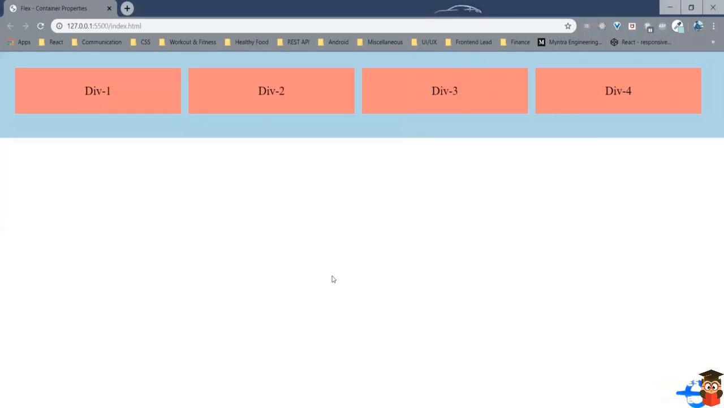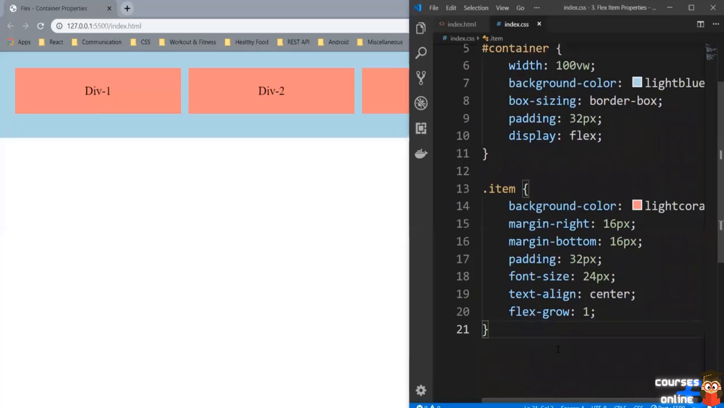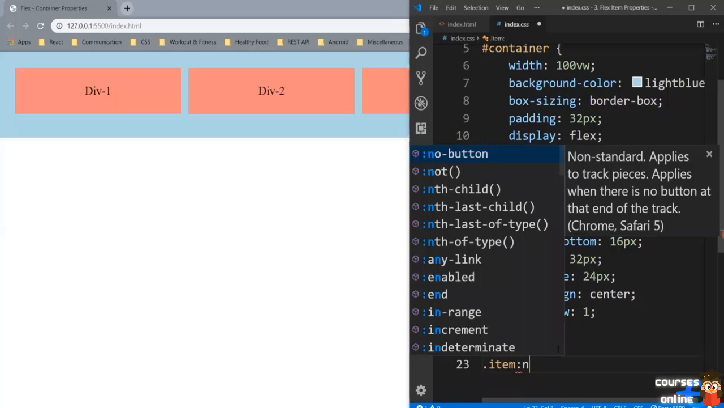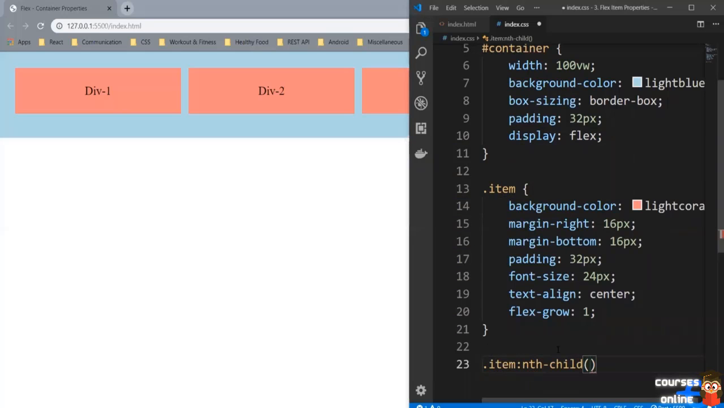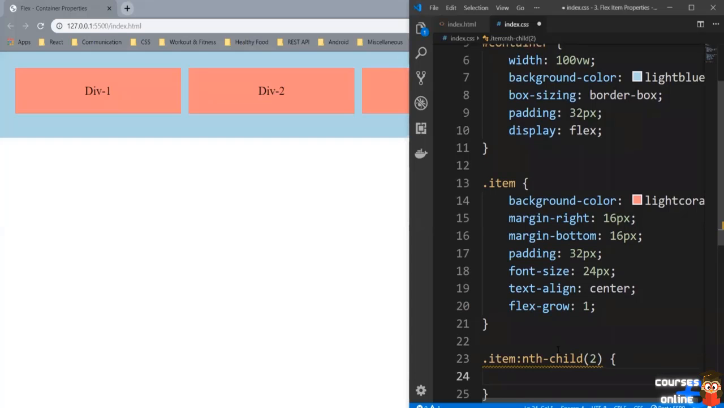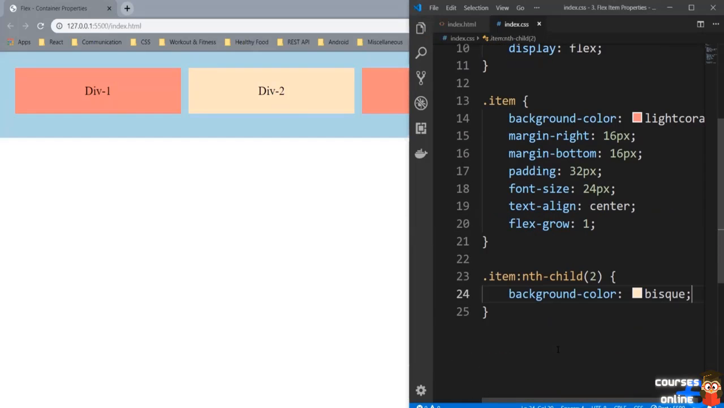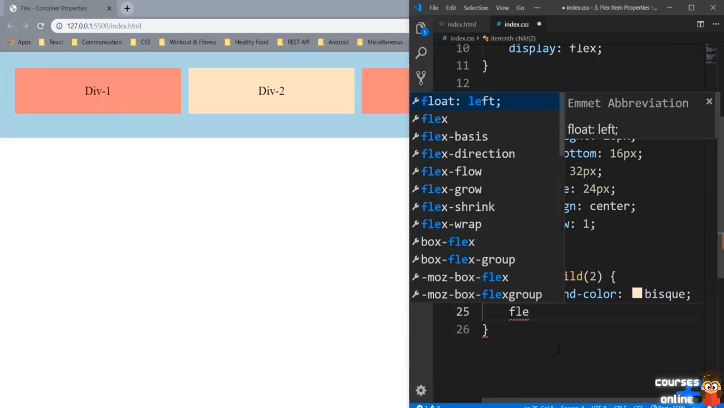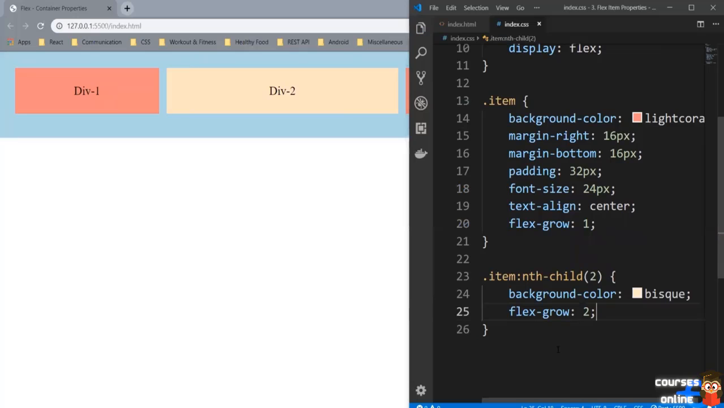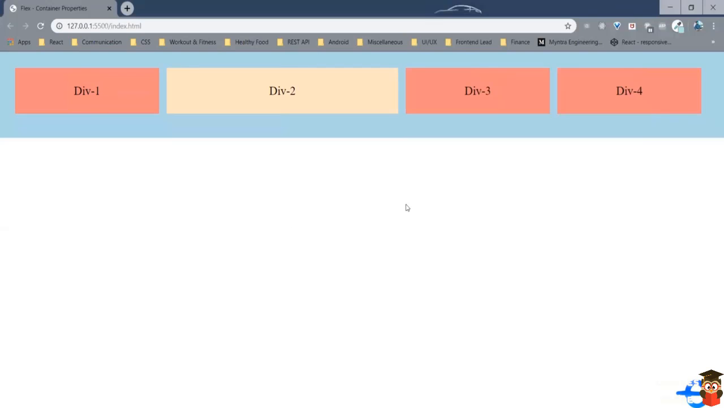Or let's say we want the second item to be twice the size of other items. In that case, we could simply select the second item. So item and nth child, let's say second. Let's change the background color, say bisque or biscuit, I don't know. So let's save it. And now as you can see, our second item has the background color. So let's give it a flex grow value. Let's say 2. Let's save it. And now as you can see, it has double the width of other items.